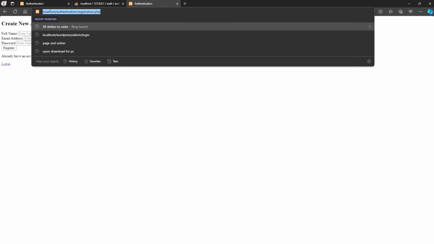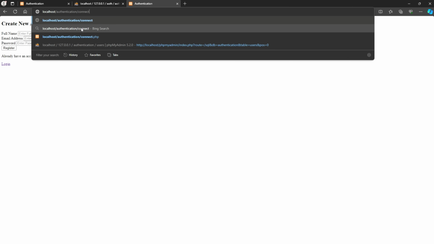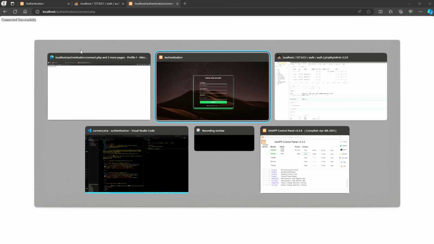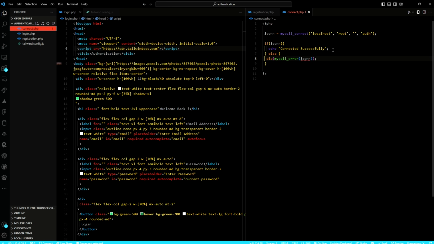Okay, this is not what we want. We want this, we want this, we don't want this. So now it's connect. We add the connect file within the authentication folder to connect.php, and then we hit enter. Of course, successfully. Database connected successfully. That's the message we sent over here. If the database connection was successful, that's what we want to see.